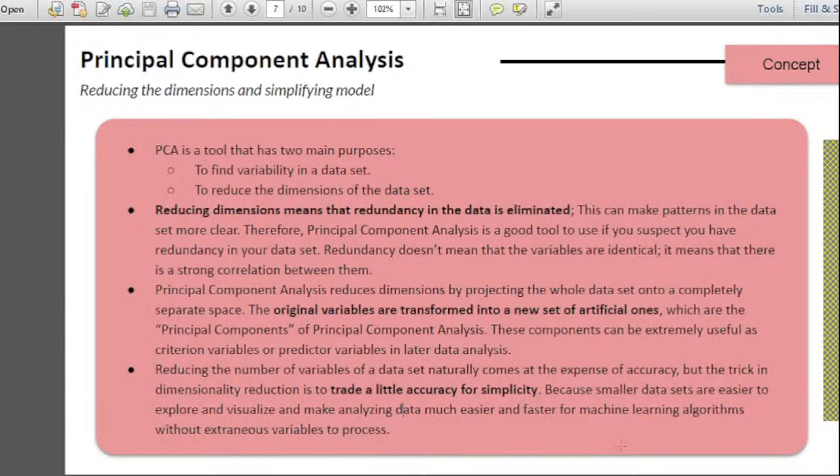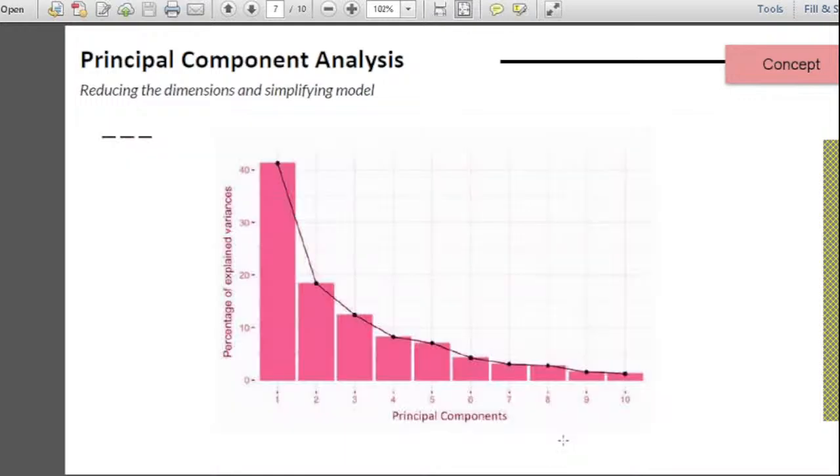Is this clear? Is this clear, principal component? Everyone, can I have some more response?